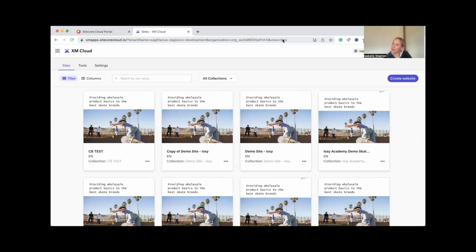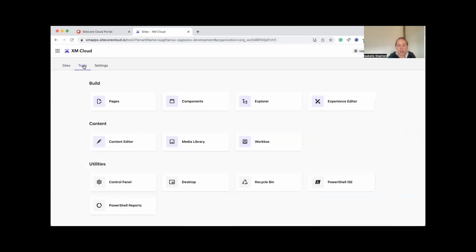Welcome to another how-to video for XM Cloud. This one's on how to build a component. So we're going to start by going to this Tools tab here, and we're going to go into the Component Builder, which is this one called Components.